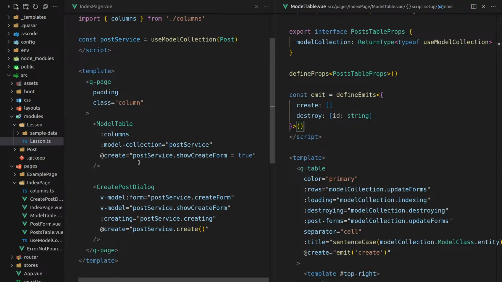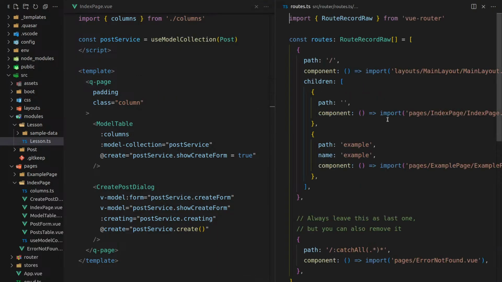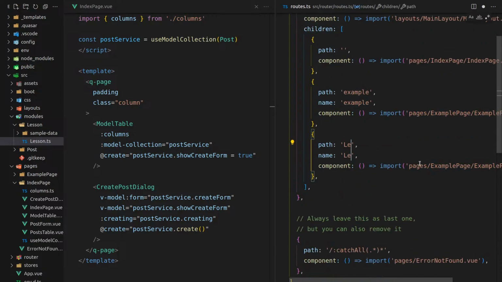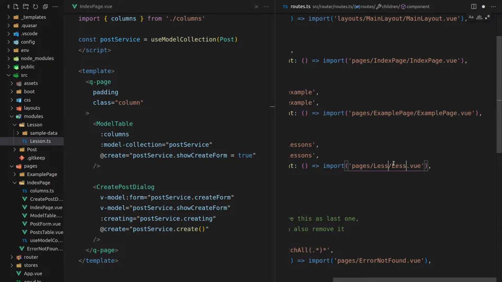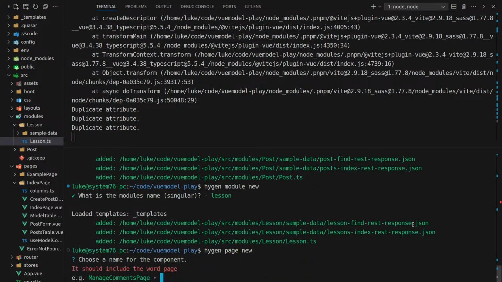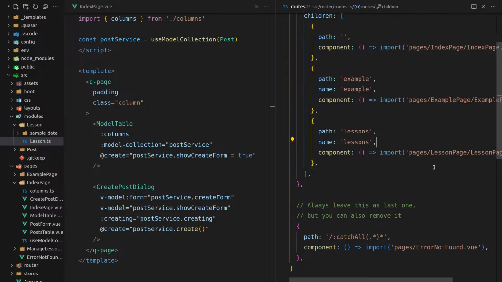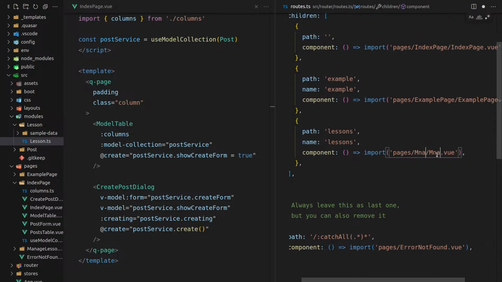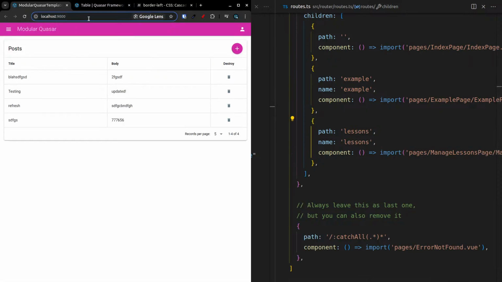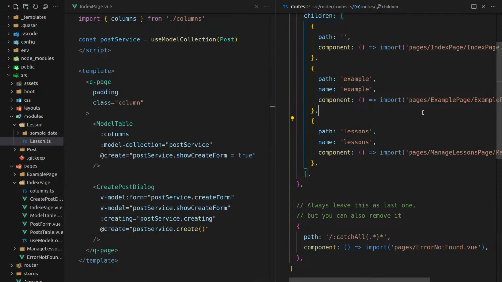So now you go, okay, I want to have a page for that. So maybe you jump into your routes directory and create a new route and call it lessons. This is where we put all of our lessons in. So that would be lowercase. And then we would say lesson page is that page name. And then we can just say hygiene page new. And we call this manage lessons page. There we go. So then we can say manage lessons page. Let's see if that's working. And we'll go to /lessons. Okay, so we have that page.